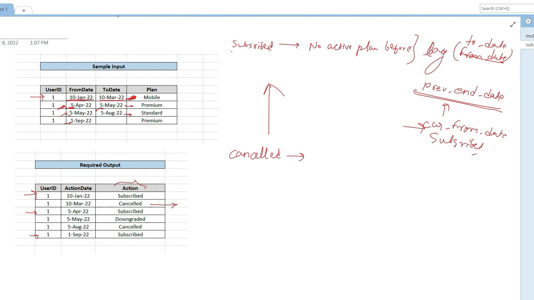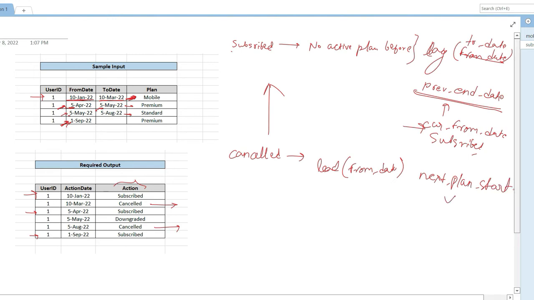On 5th of August the next plan from date is 1st of September, which means on 5th of August the action is cancelled. So here, instead of lag, we will use lead from date. We will get the next plan start date, and if the next plan start date is greater than the current plan end date, it means the action is cancelled. So we have to use these two like this.